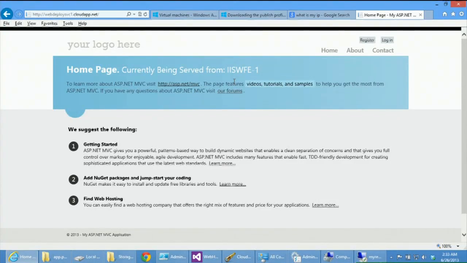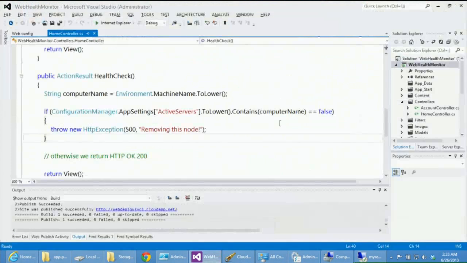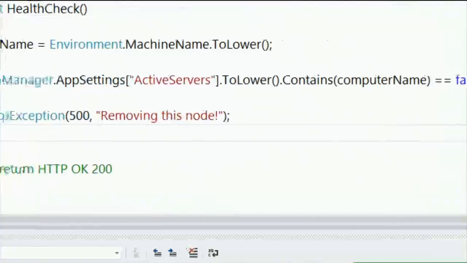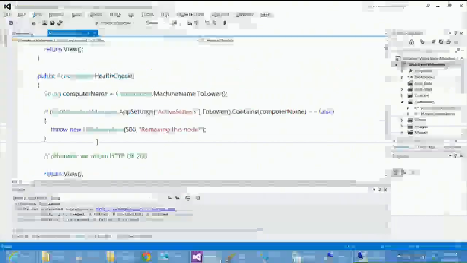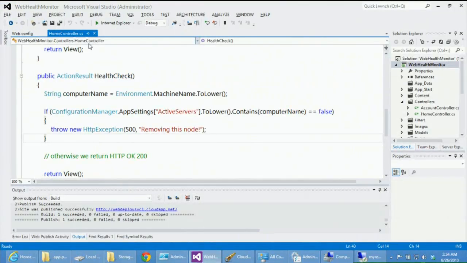So what we can do is I have that health check code here, and all that code is doing is looking in my web config app settings for the active server. So it says if the current server is not in this list, throw a 500 error. Pretty straightforward. It's not a very smart health check, but it allows me to really simply configure which one of my VMs is in the load balance config.